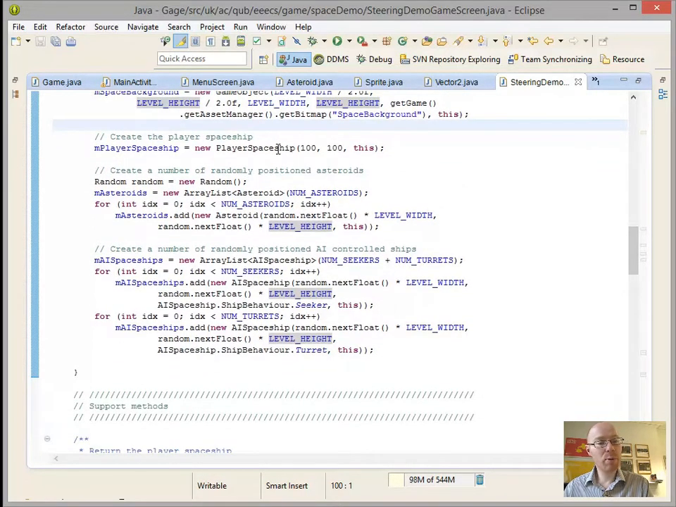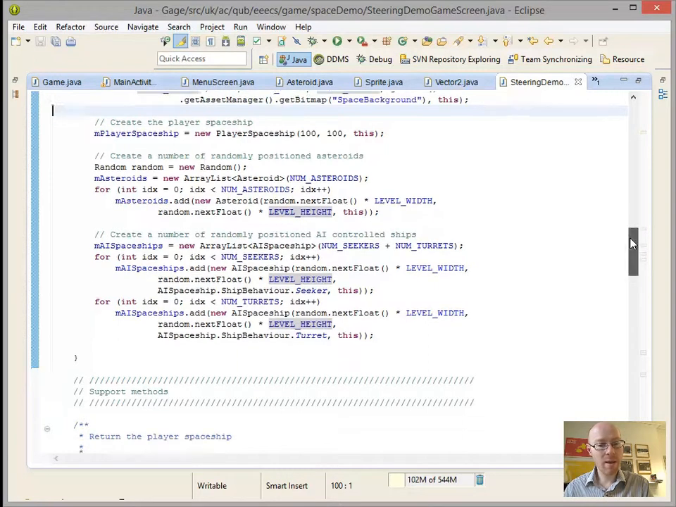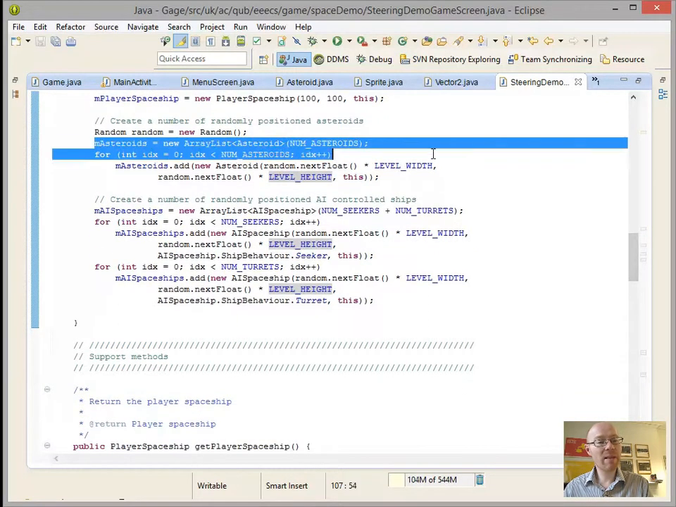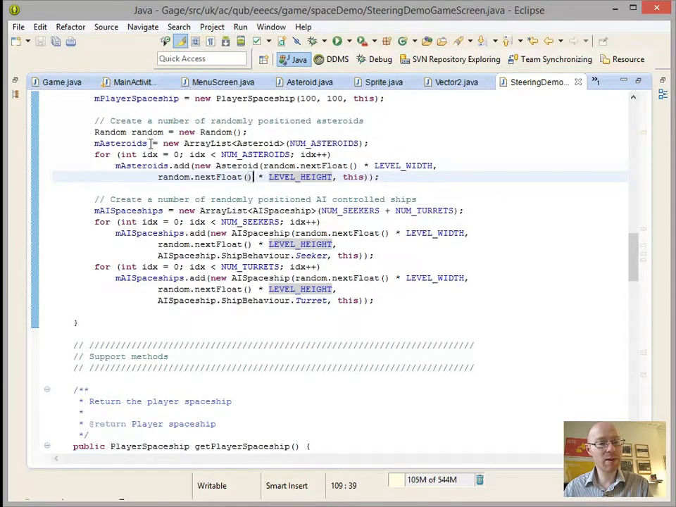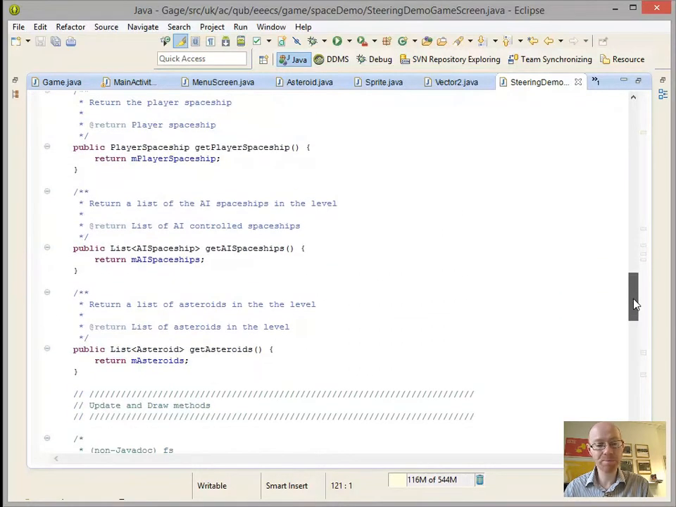Here we're creating our player spaceship. All it needs to know is where it's been created and what screen it belongs to. We've got a bit of randomness coming in here for asteroids. So we're creating a new list, an ArrayList in this case. We're going through it and we're adding in new asteroids at random positions within the particular level. And we're doing more or less exactly the same thing for our two types of AI-controlled spaceship, the seekers and the turrets, randomly positioning them.